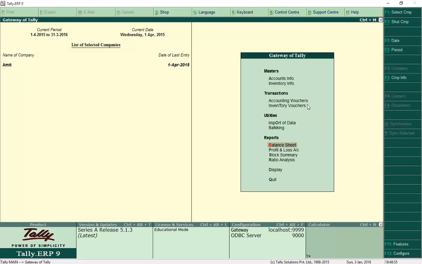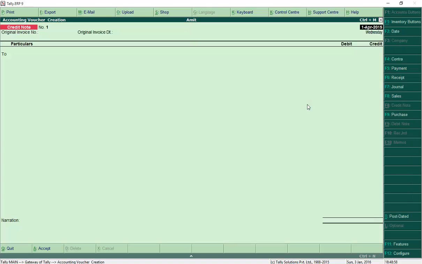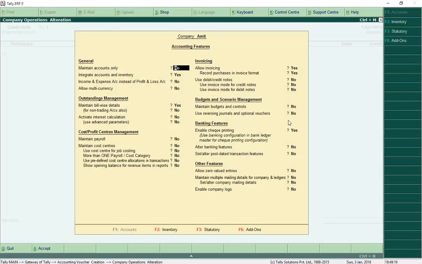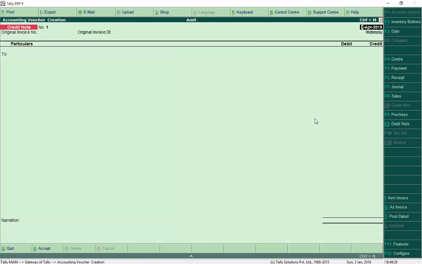Okay, I'm on gateway of Tally. Now go to accounting vouchers and select debit note by pressing Ctrl plus F8. As you can see, I'm not able to select the debit note because I have not enabled that in this company. So what I will do is press F11 and come again to that option and press Y, Y and Y, and then press Ctrl plus A. So now I've enabled the debit note and credit note in Tally.